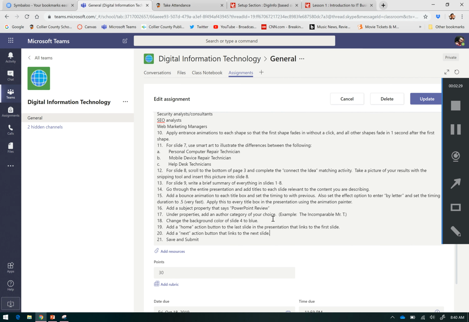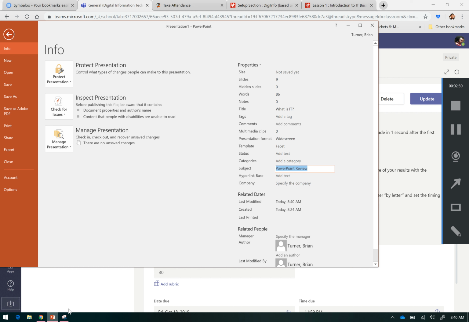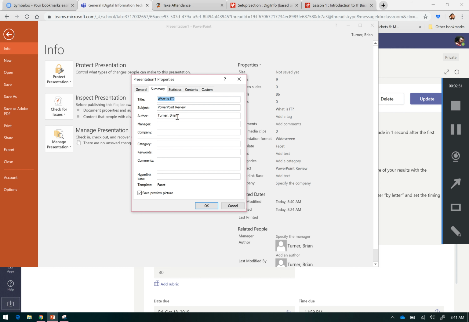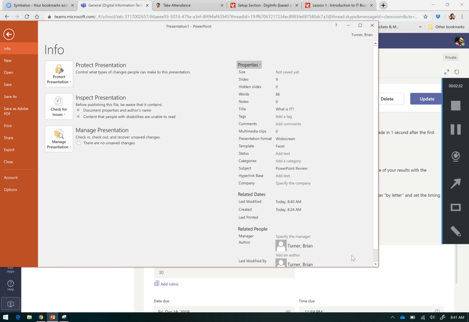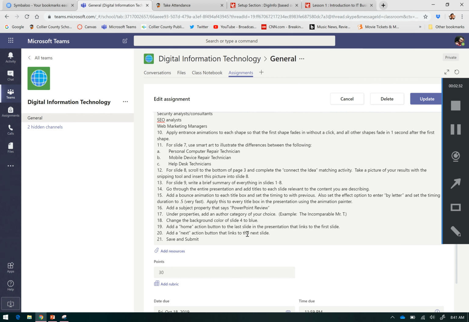Under the properties, add an author category of your choice, the incomparable Mr. Turner. So this one is, to get to the author category, you're going to go up here and say advanced properties, and you should see author in here somewhere. Right there. All right, and go ahead and type in something, either your name or you can type in the incomparable Mr. Turner.